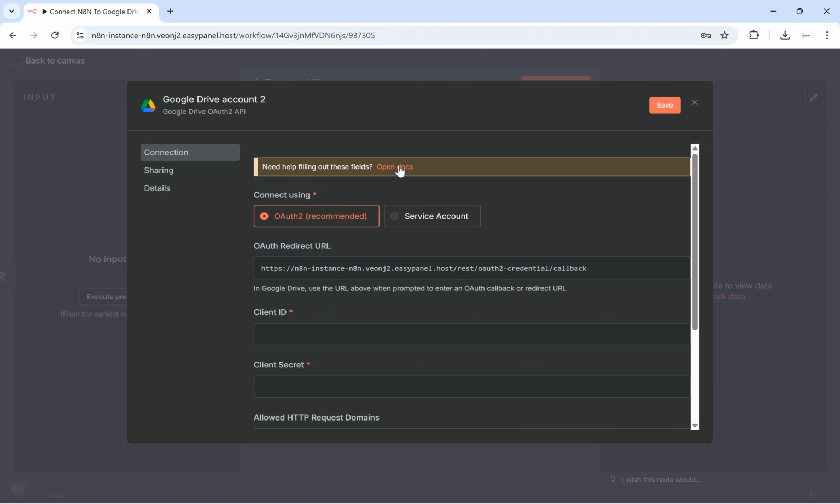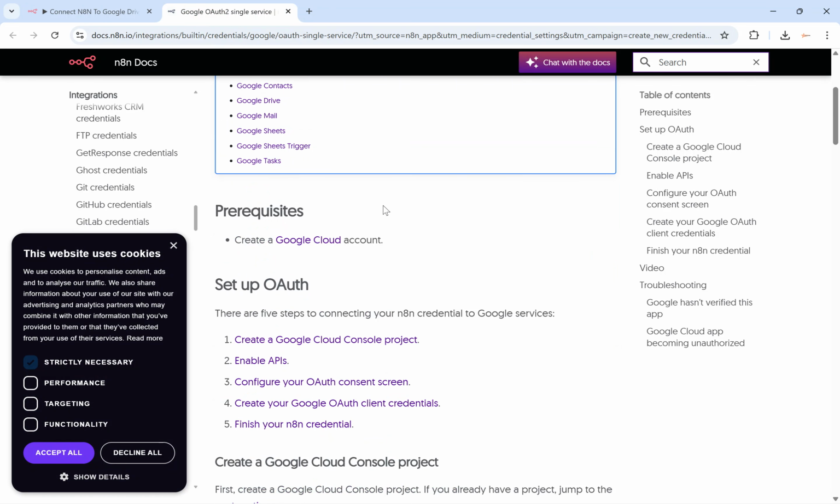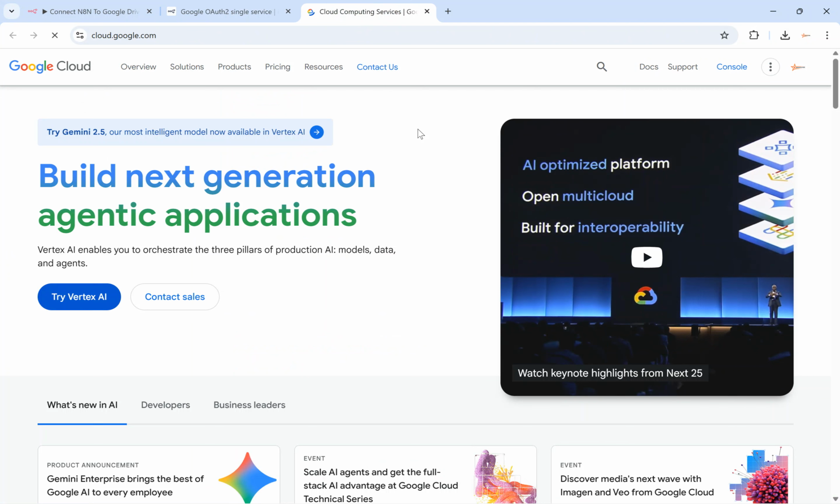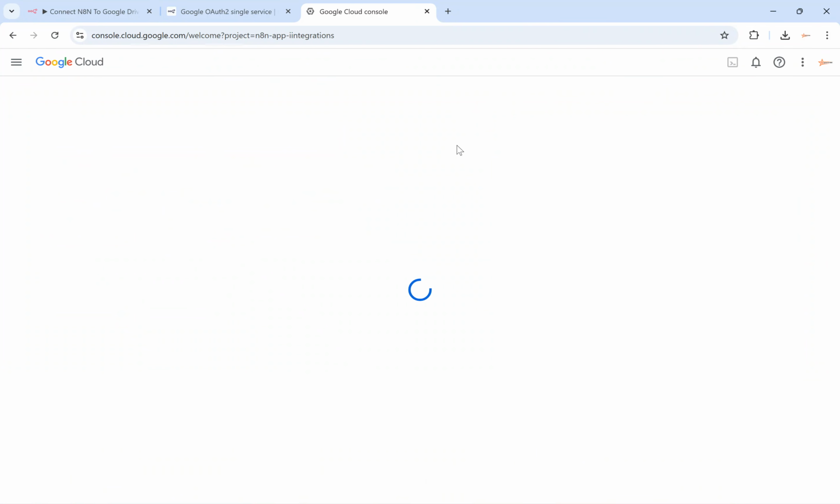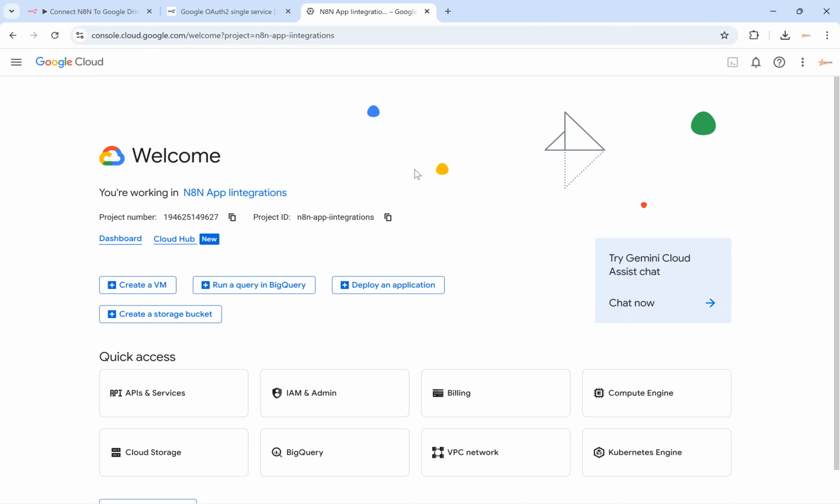So what you need to do is click on Open Docs, go to Open Docs, and then the prerequisite is that you need to have a Google Cloud account. So click on Google Cloud account, and then you basically just sign up for Google Cloud account. It's completely free. You will get to add and verify your credit card with that, but you won't get charged or anything. So click on console once you sign up.